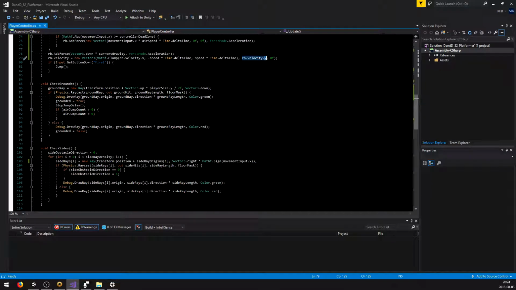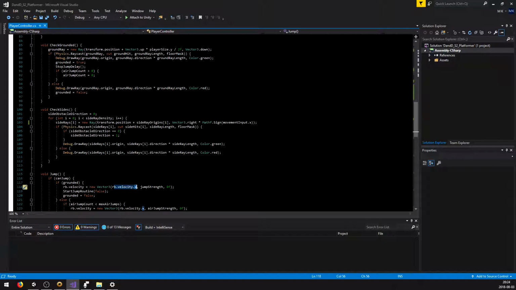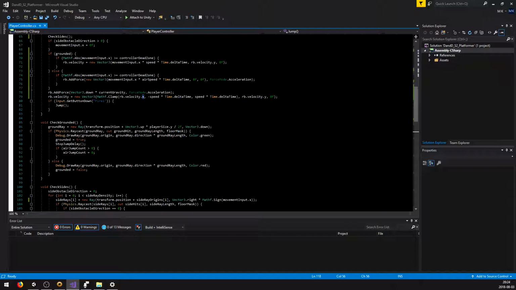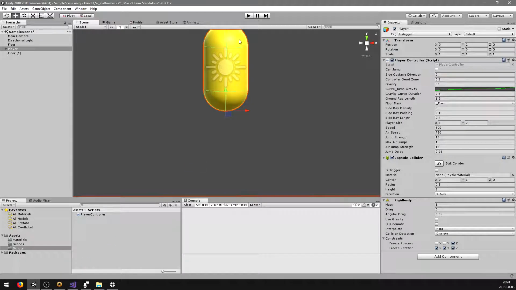So, jump. There's a jump right here, and it changes the velocity, and it keeps the velocity on the X. We can't do that. We need to, in fact, decide which way to go. So, we're going to take exactly this, copy it, and paste it here, and paste it here. Save. Let's see how this looks.